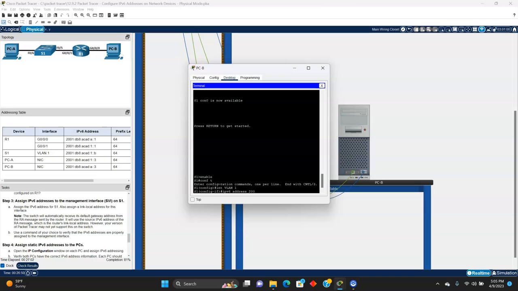which is going to be 2001:db8:ACAD:1:B. I'm just putting the IPv6 address that I see here, and I put my /64. Press enter. I probably missed a step here. I mistyped something. Let's see, 2001:db8:ACAD:1:B /64.